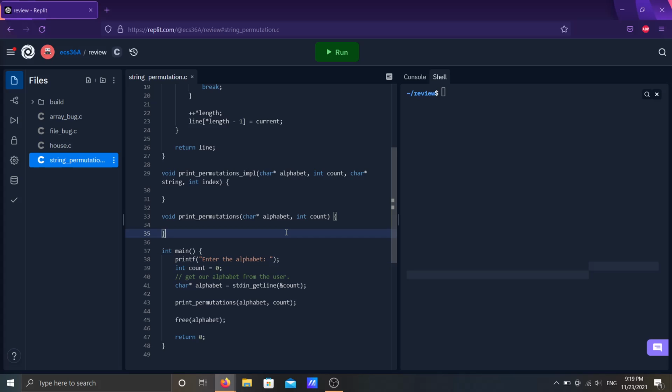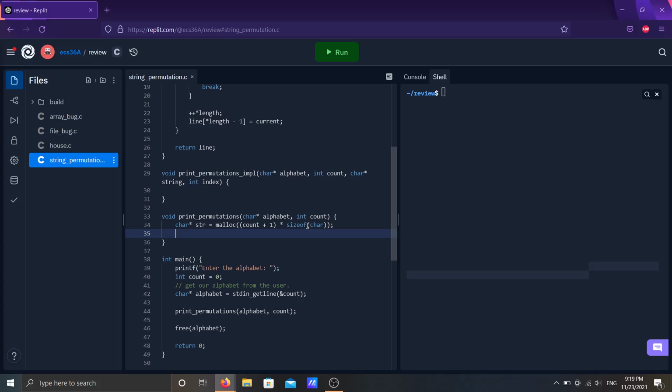If you think about this, it might seem a bit daunting at first, but we can start off a bit simple. The first thing we know is that the string will have to be the size of the alphabet. So before we start recursion, we want to create a string that is the size of the alphabet plus one, because currently our count variable stores the size, not including the null terminator, and then obviously multiply by the size of a character because you want it to be the correct size for the array type.